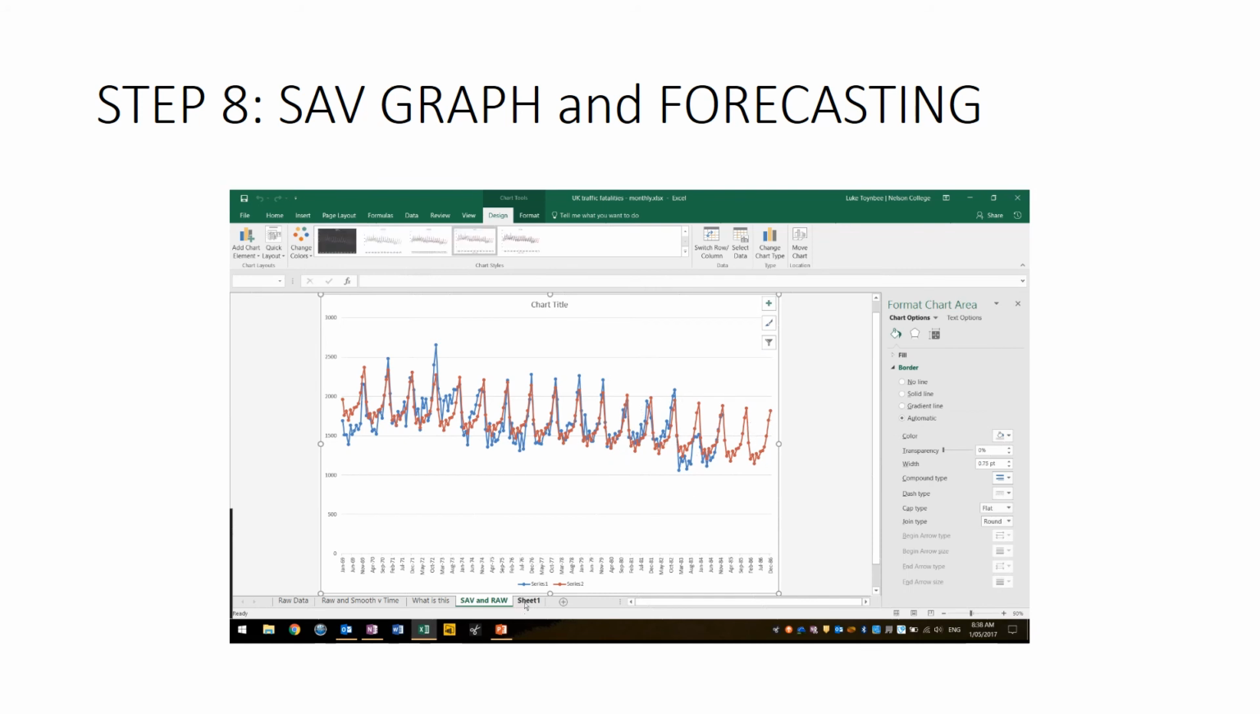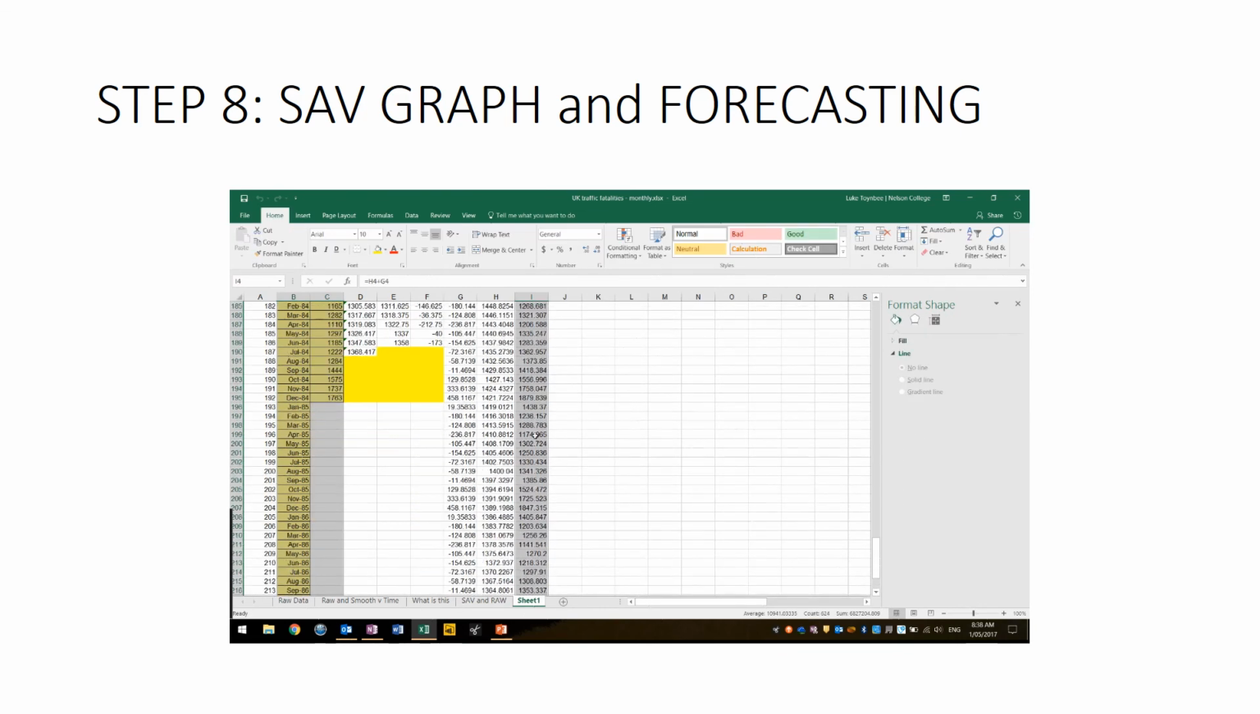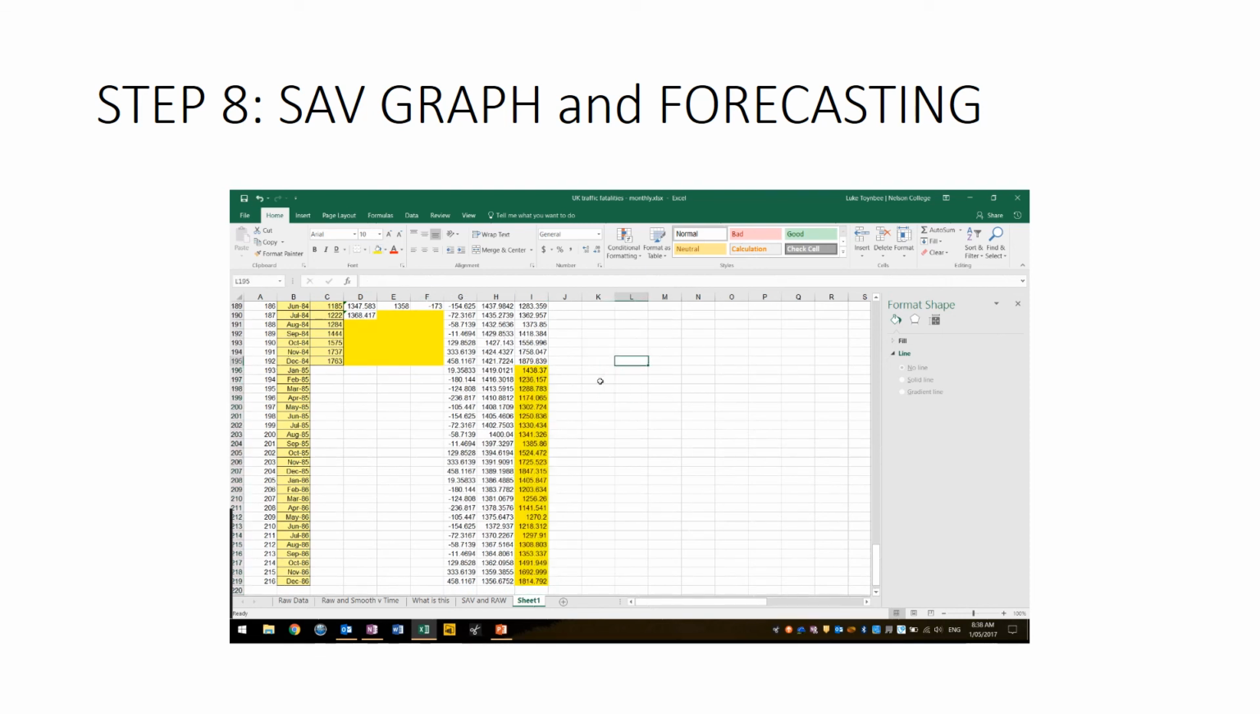These can be your forecasts. So these are going to be your forecasts. Highlight these. These are your forecasted values, because you actually don't have any values for them, but this is what you expect them to be.